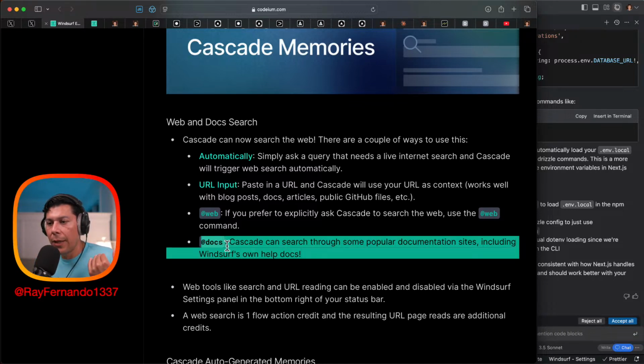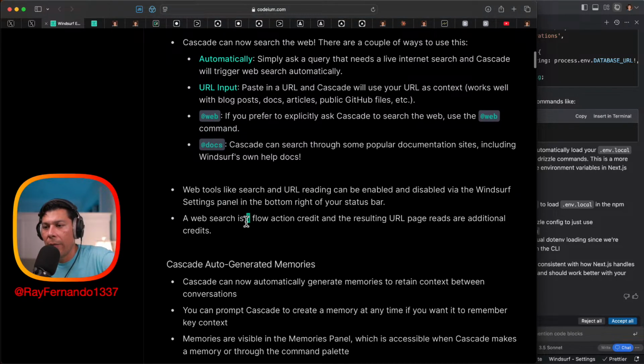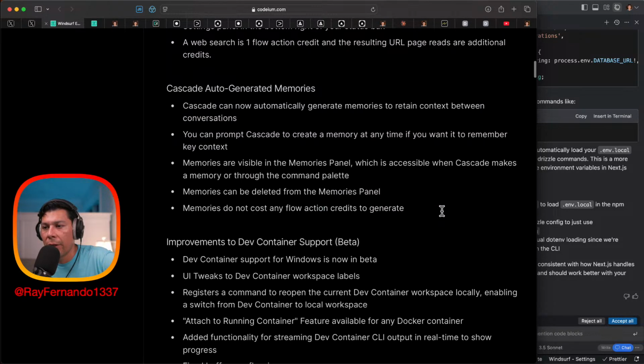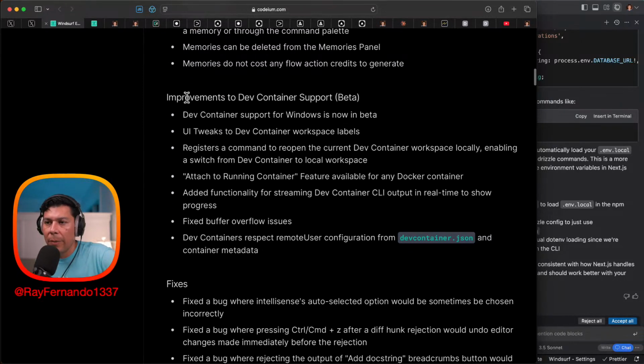I also didn't realize about docs. This is really interesting, I totally missed this. Cascade can search through some of the popular documentation sites, including its own help docs. That would have been interesting. I should have just done @docs. It does take URL input, and web search is one flow action credit, and then Cascade auto generates memories. So it should have auto generated, but I didn't see any generated in mine. It's possible that there's actually a bug here.